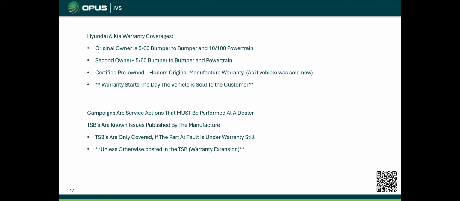So one thing that's important to note here is for both Hyundai and Kia, on a brand new vehicle, they offer a 5-year, 60,000 mile bumper to bumper warranty. So this is going to cover everything like your lights, your radio, majority of all your electronics, your seats, things of that sort, and a 10-year, 100,000 mile powertrain. So your engine, transmission, axles, things like that. Second year owner, you lose the 10-year, 100,000 mile powertrain. You just get the 5-year 60.